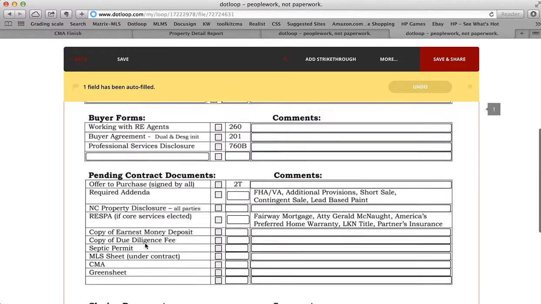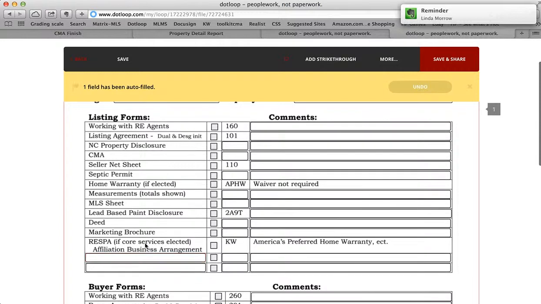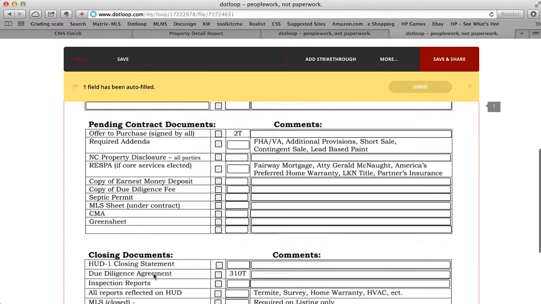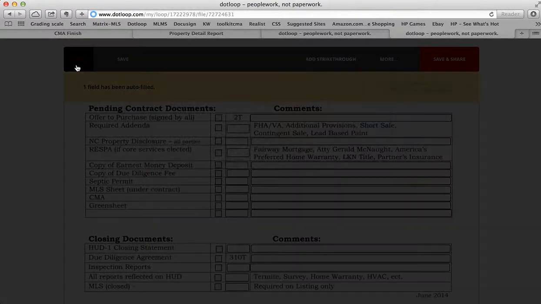And so with a listing, you then have this stuff up here as well, and then you kind of skip over the buyer forms into the closing documents and the pending.